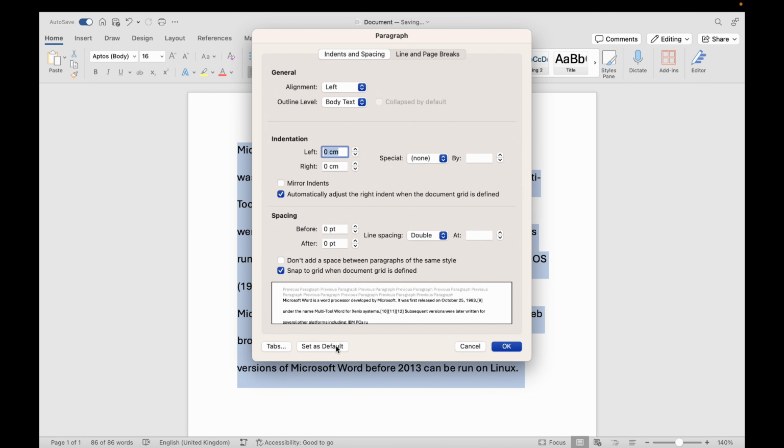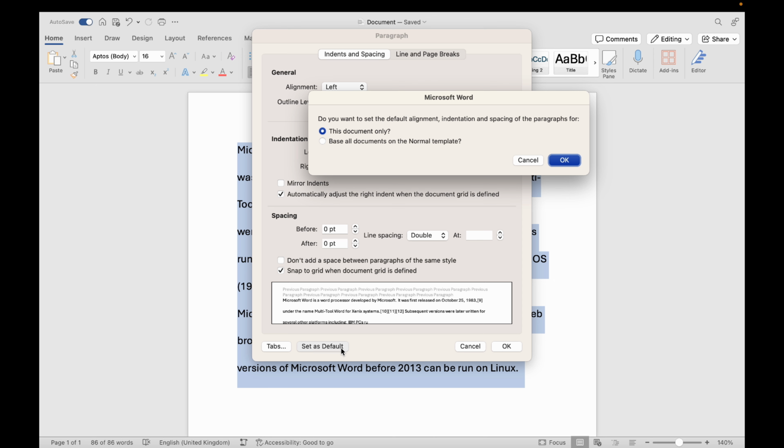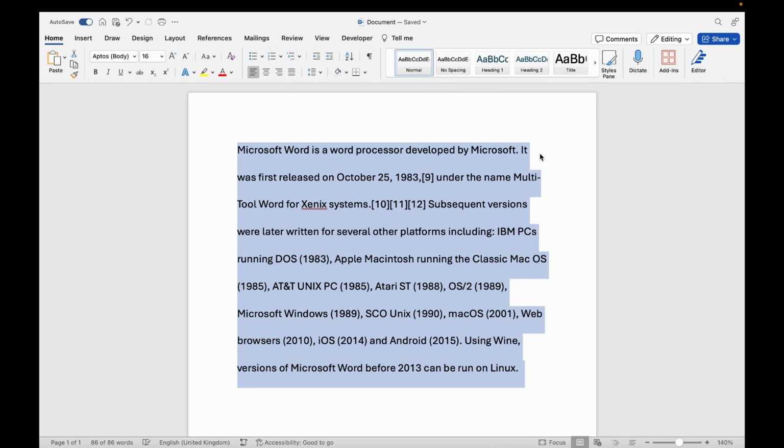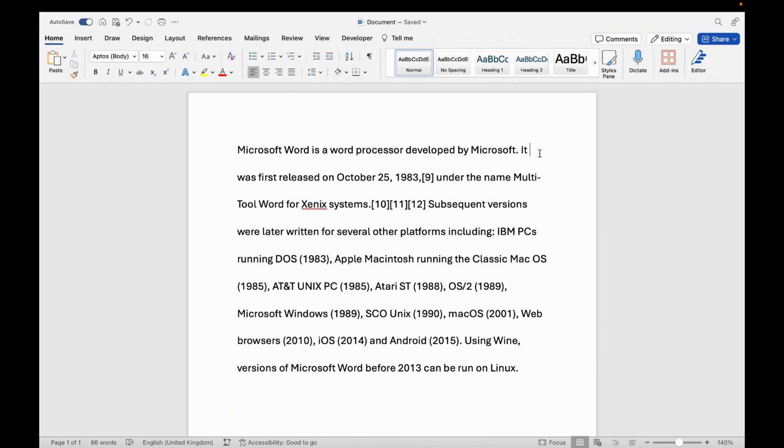Then you want to select this document only if you only want it to be on this document only, or based on all documents on the normal template. So this will be double spacing on all documents from now on. I'll just keep it this document only. So now when you start typing, double spacing will be on everything.